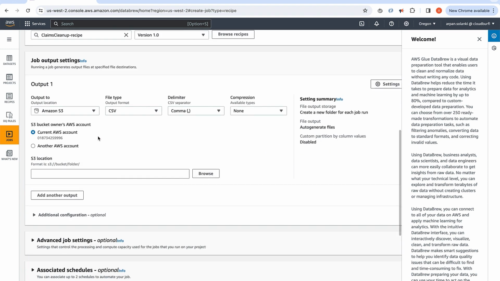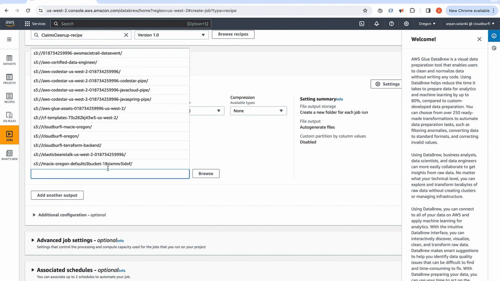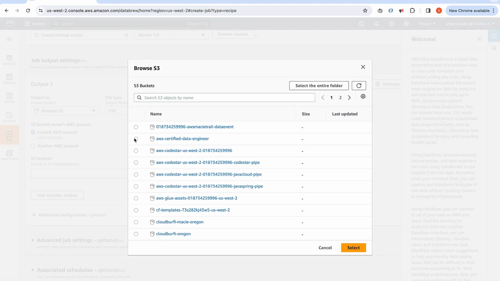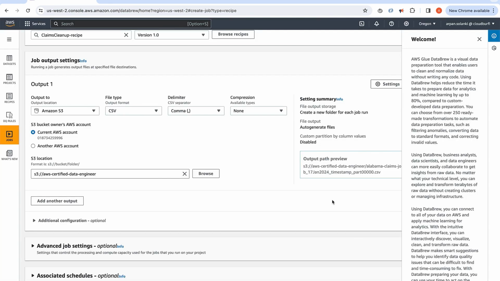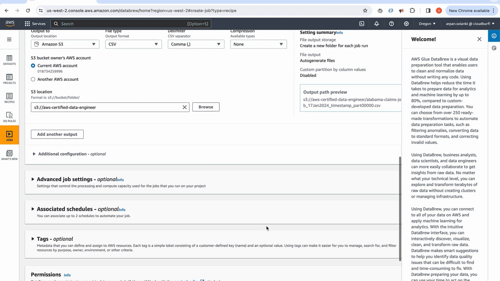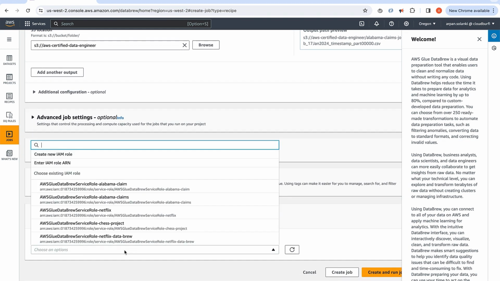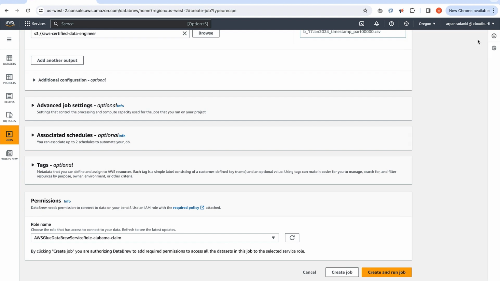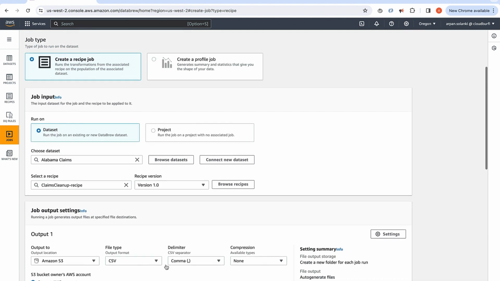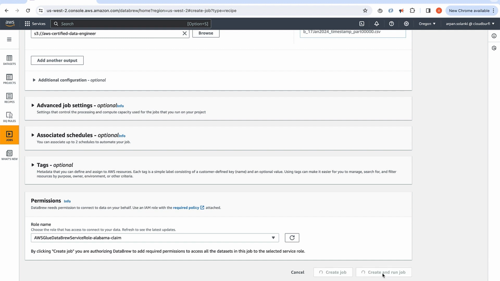And the output, we want to put it in a S3 bucket. So I'm going to select this as my S3 bucket. You can select whatever you want, and once that's done, we need to give this job a permission. So we had already created this IAM role. So let's just select that IAM role. So now let's click on create and run job. You can also create job, but we are going to click on create and run job. So it will run that recipe on that data set.